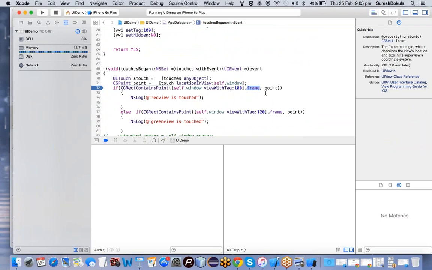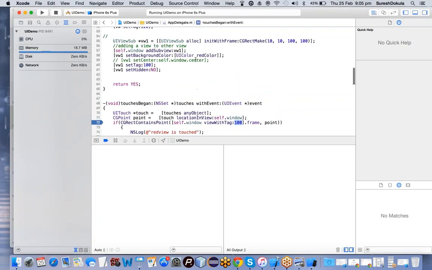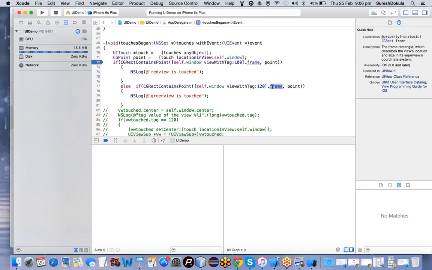So this frame, does it contain the point or not? If the current user touched point exists in this frame, then I can say that the user has selected the 100 tagged view. The 100 tagged view is the red colored view, so I'm saying that the red view is touched. Else, if the 120th tagged view has been touched by the user, if the point exists in this frame, then I can say the green view is touched.